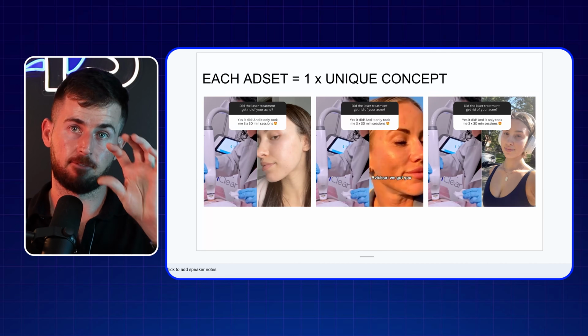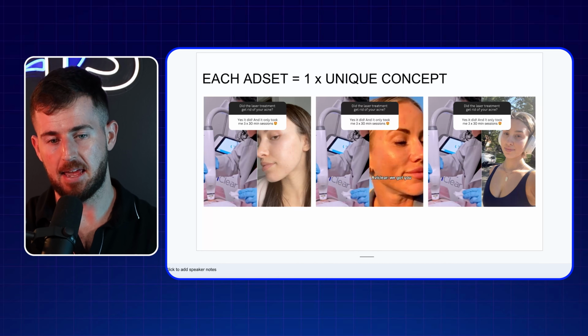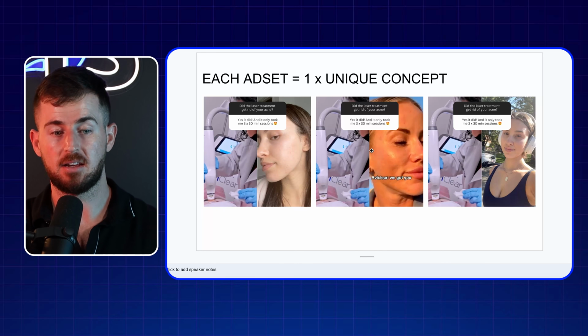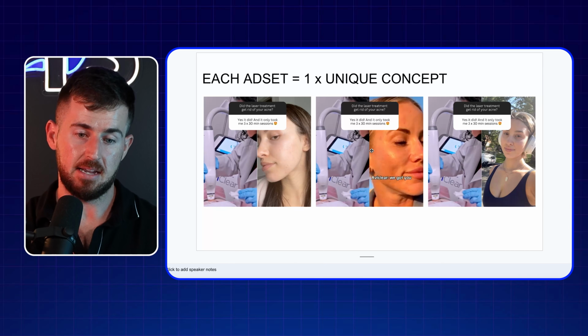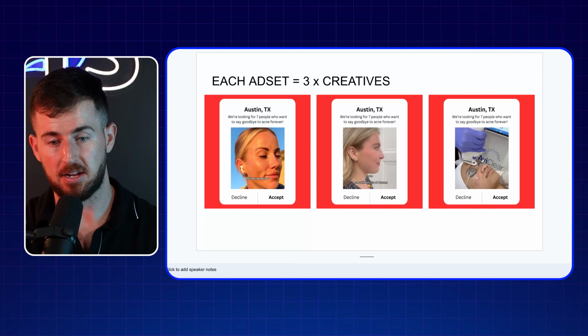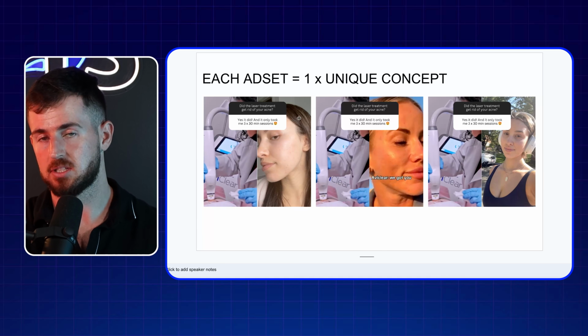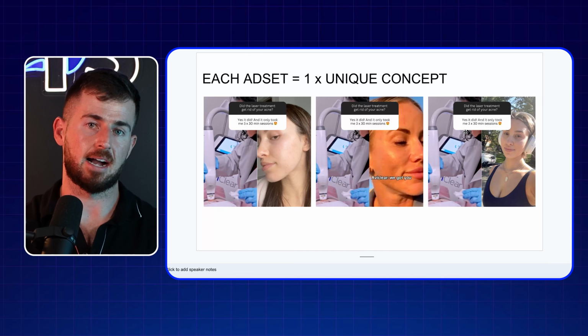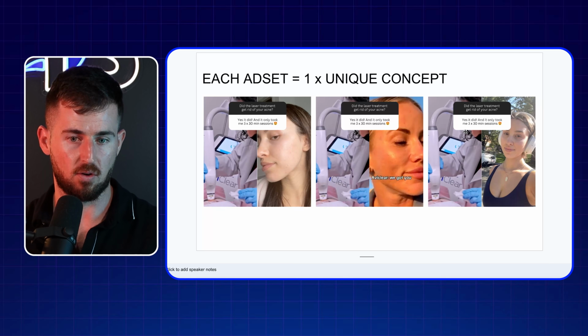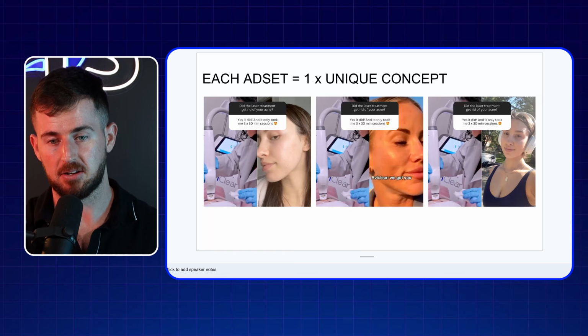Now, each different ad set within that campaign is going to have a unique concept. That means that this was one ad set right here, this was another ad set right here. So you notice how it's different creatives and it's also different hooks and stuff that we're leveraging. It's not going to just be the same thing over and over and over. So this is how we keep that unique.